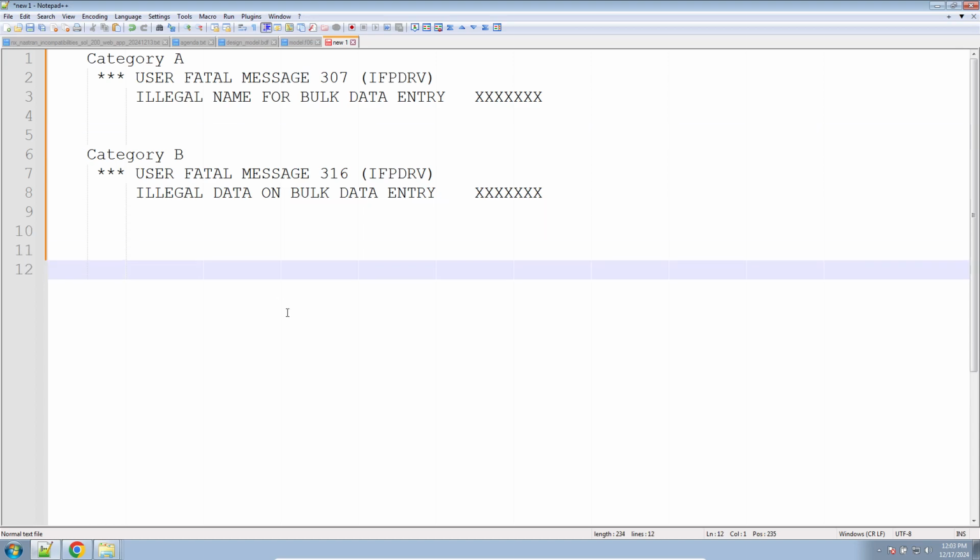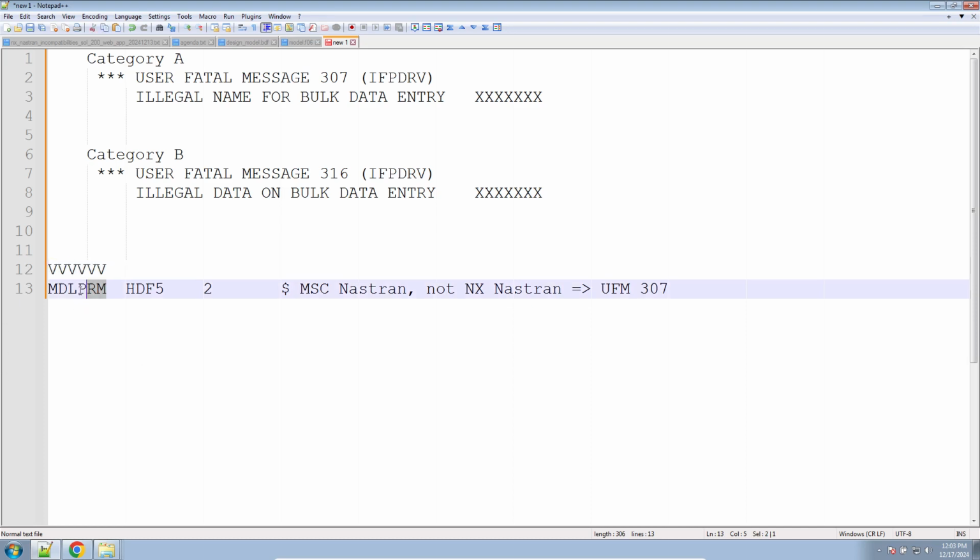Let's suppose that you try to use this bulk data entry, MBL HDF5, I think it's 2. This only works in MSC Nastran, not NX Nastran. So this would give you UFM 307. What's happening here is that whatever's in this field is not supported.